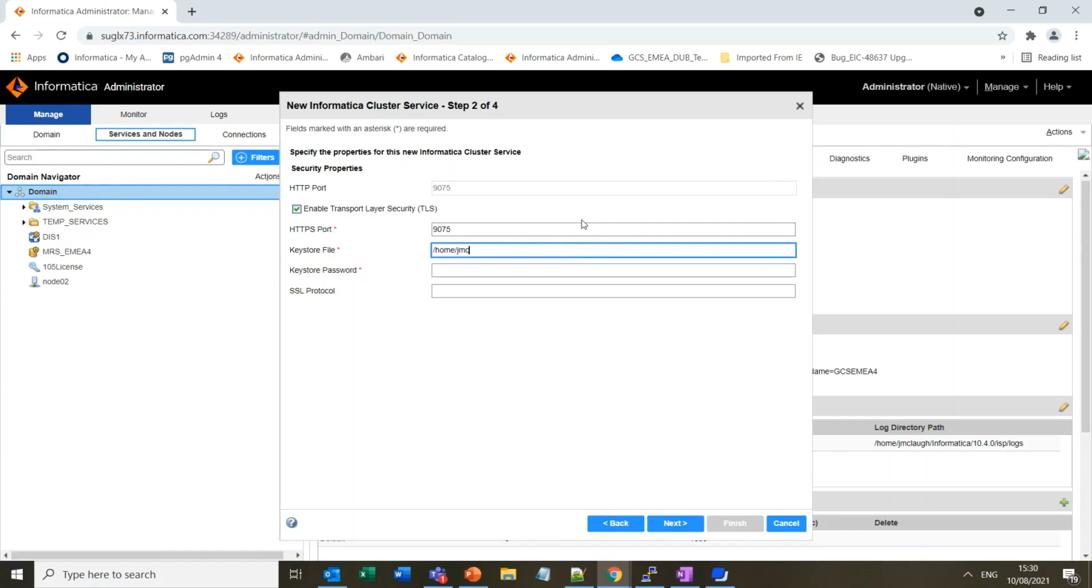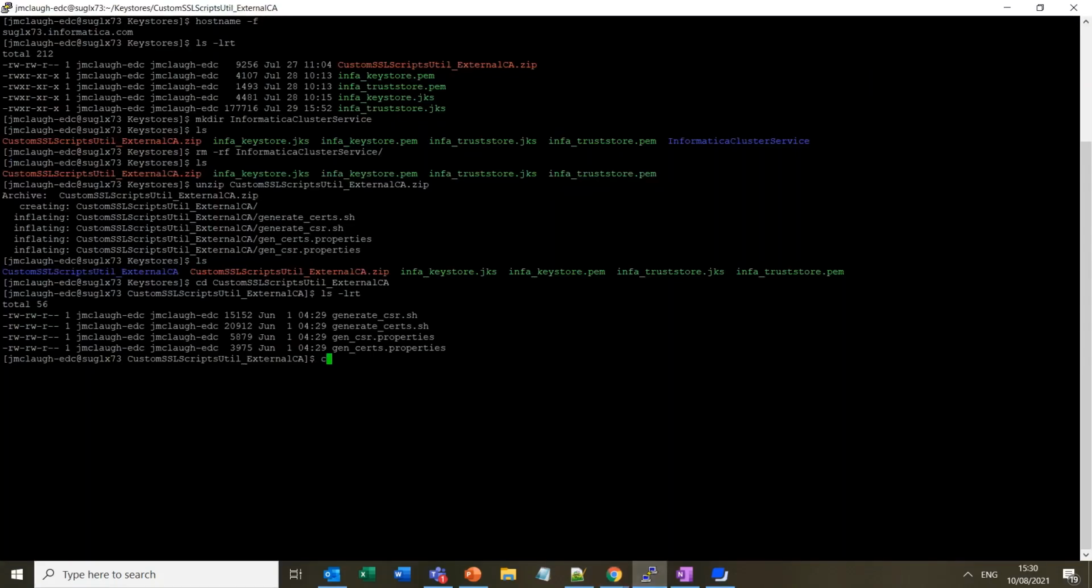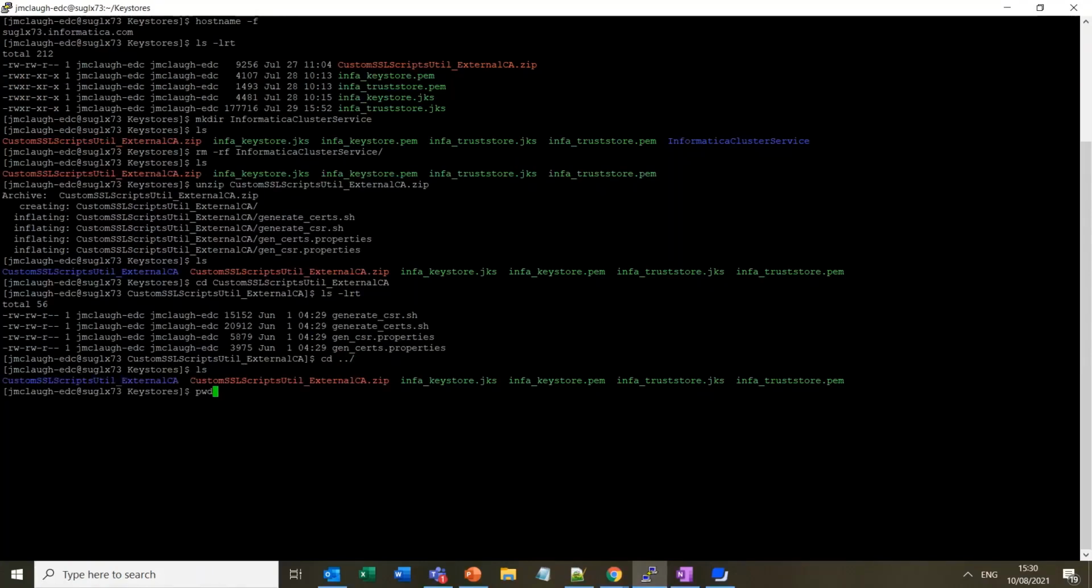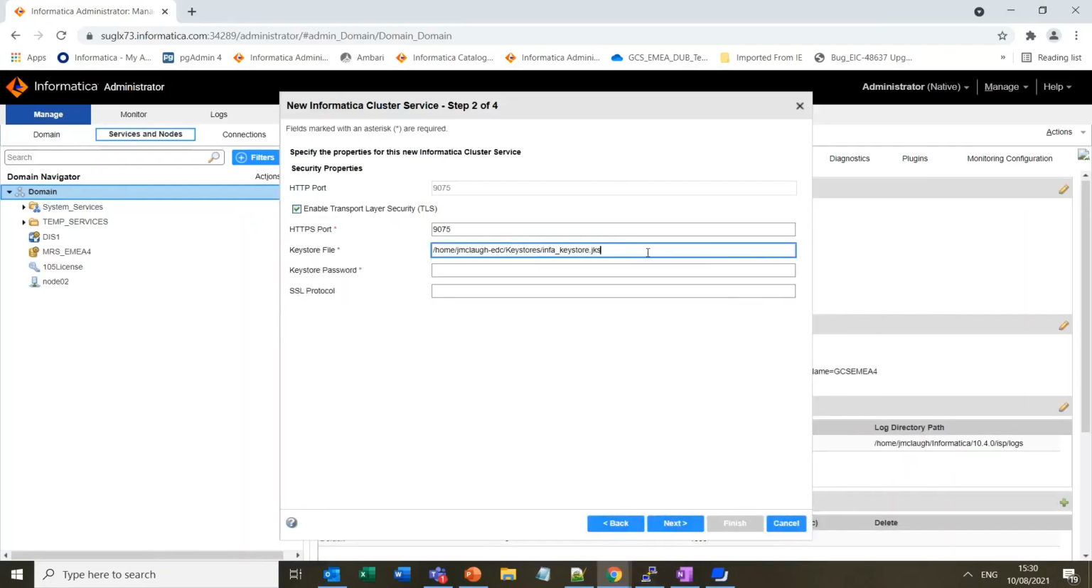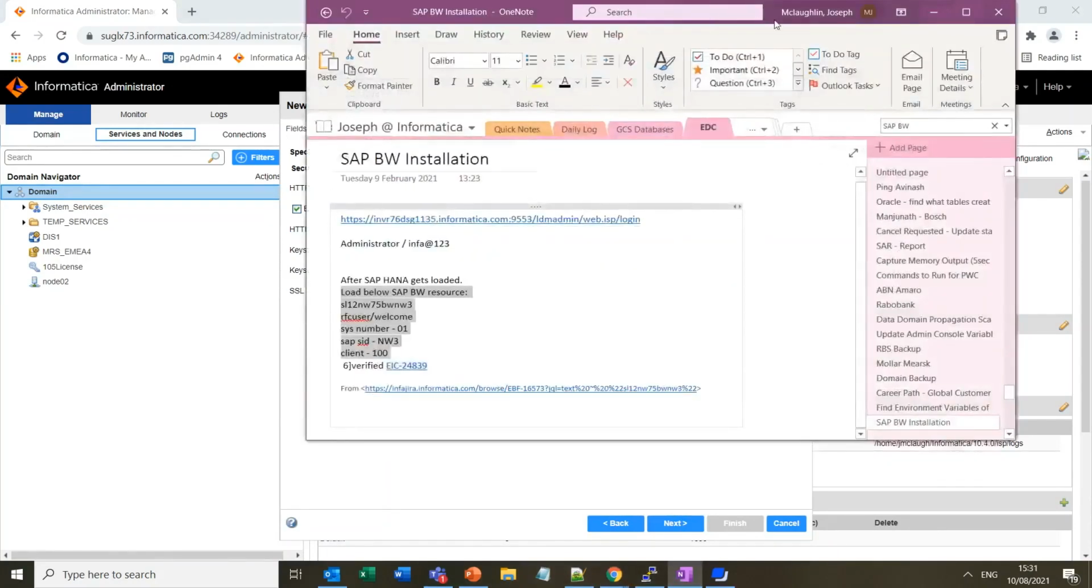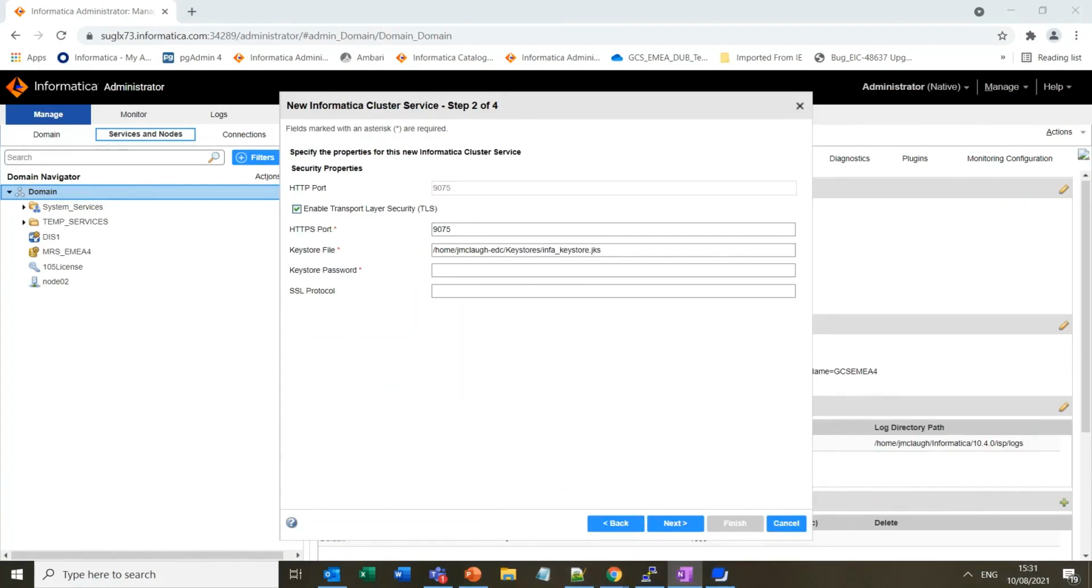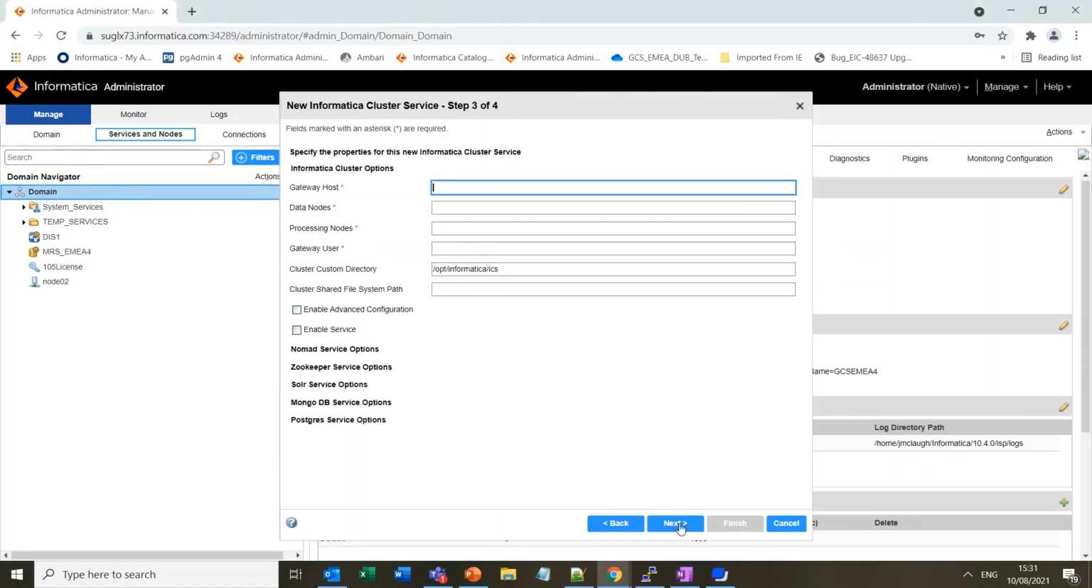And then the next thing I'm going to input is the key store file, which in my case is going to be the key store file that is in the directory, which I showed on my PuTTY session, which is used by my Informatica domain node for TLS. So it's under this directory here, keystores, info underscore keystore.jks. And double check that. Home, yep, looks good. And then I'm going to put in the password as well for my key store file. And I'm just going to use the default password here and click next.